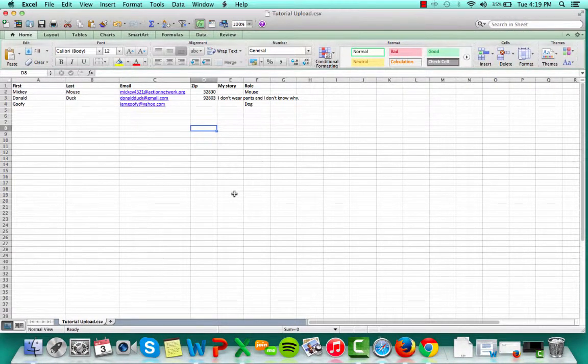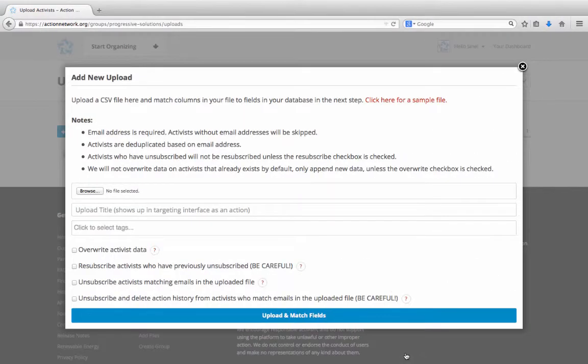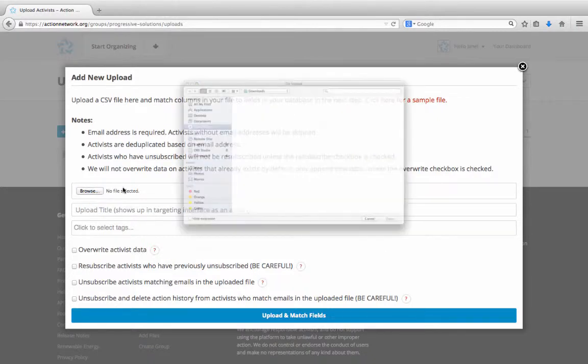We recommend importing first name, last name, email address, and zip code, along with any custom fields that you'd like. But our only required field for uploads is email address. Your spreadsheet will need to be a CSV file for you to upload it. Now let's go back to our Uploads page. When you're ready to add your list, click Browse and select the file from your computer.